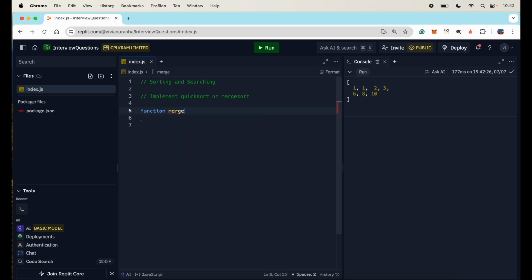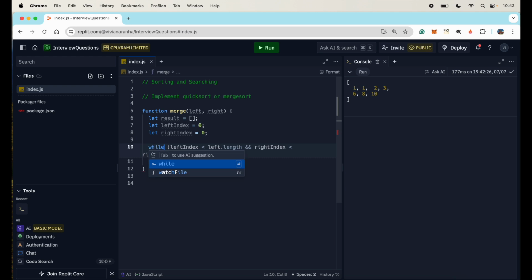I'm going to create a merge function for left and right, and inside this I'm going to say let result be an empty array, and I'll create the left index equal to 0 and the right index equal to 0. Once I have these indexes, I am going to write a while loop where left index is less than left.length and right index is less than right.length. Perfect.